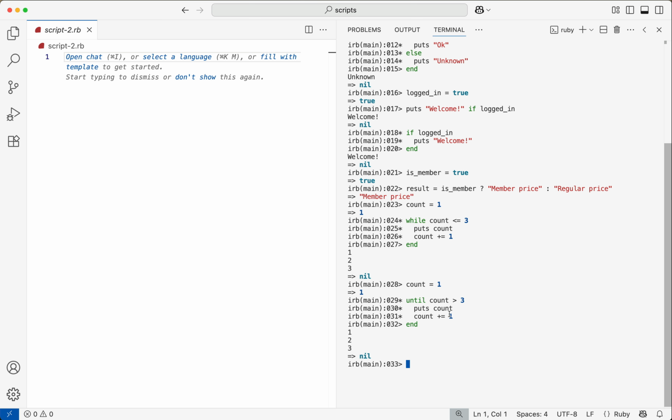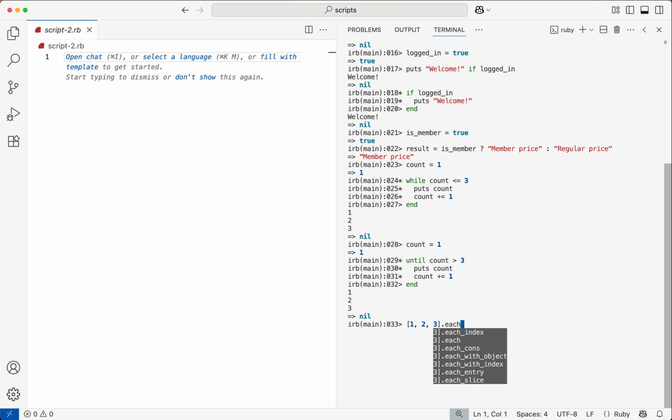For iterating a specific number of times, Ruby offers various iterator methods. For example, let's have an array, and for each item of an array we want to execute. We want to print it multiplied by 2. And that's what we are having.